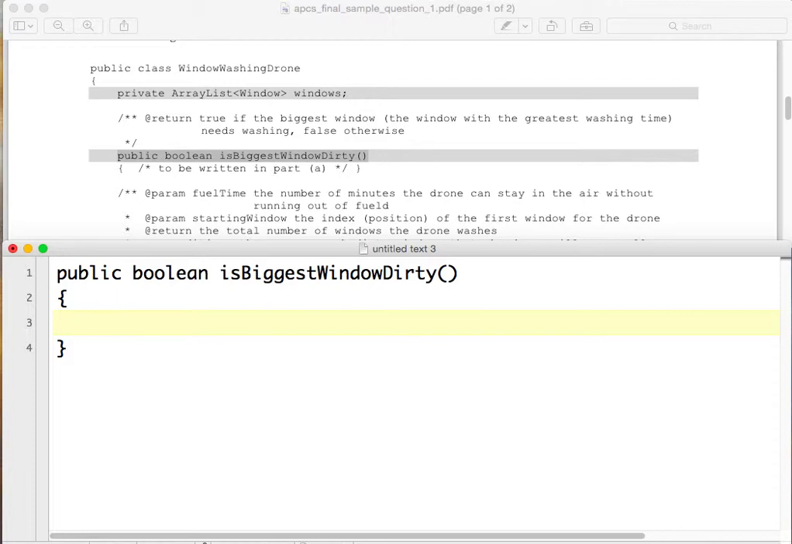So the first thing I'm going to do is keep track of how big is the biggest window. So I'll say int bigMinutes. We're measuring the windows really in minutes, right? How long it takes for them to get washed. Look, in this class called WindowWashingDrone, we have one private instance variable that's an ArrayList called windows of Window. So I'm going to say windows.get(0). That's the first window. Again, windows is an ArrayList. windows.get(0) is one window. When I put this dot here, I can use any of the Window methods.